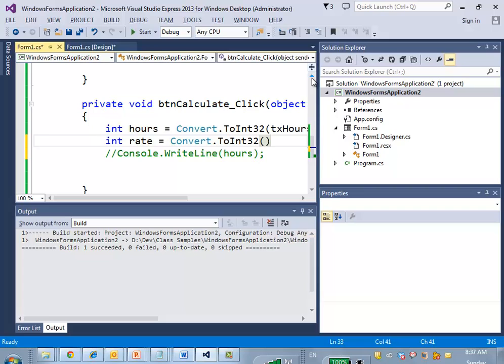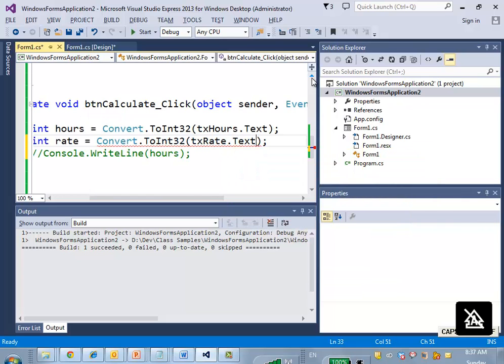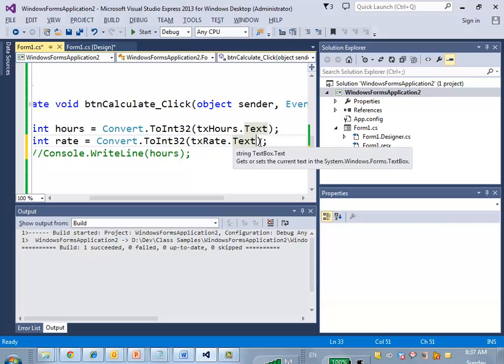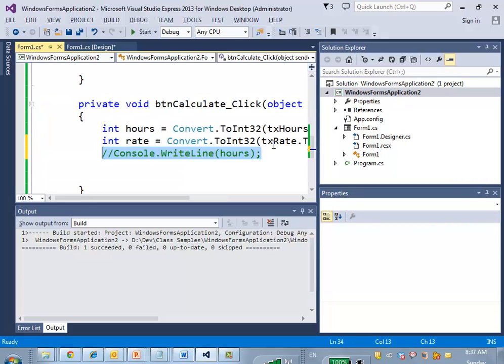Why are we converting this to integer? Because hours is an integer, rate is an integer. txtRate dot text means to pick up the text value of the text box rate. This means pick up the text value of the text box hours, whatever the user has entered over there. So once we've got this, let's get rid of this. I'll get to here later on.